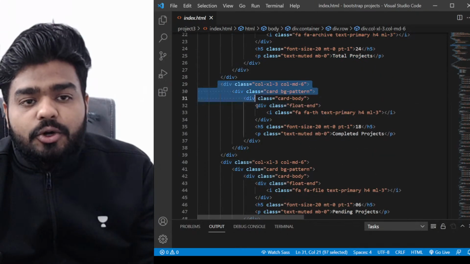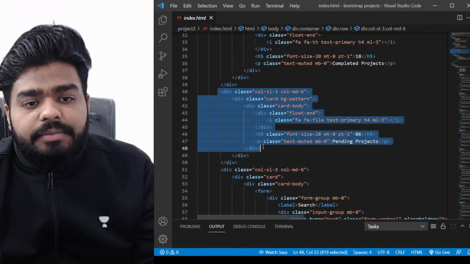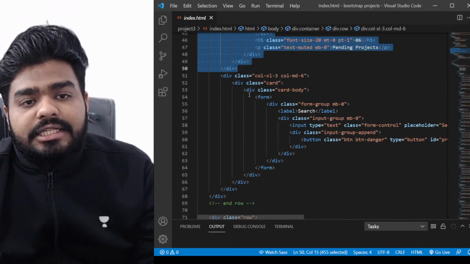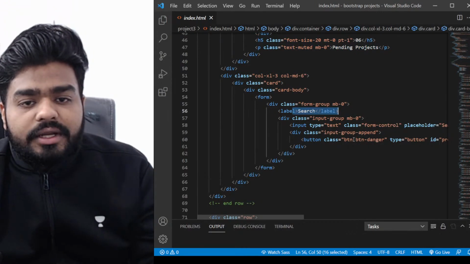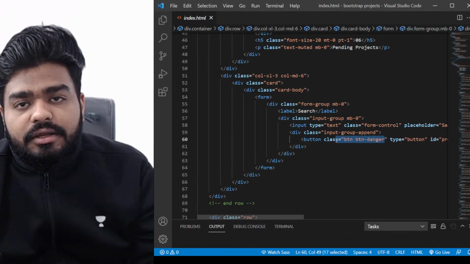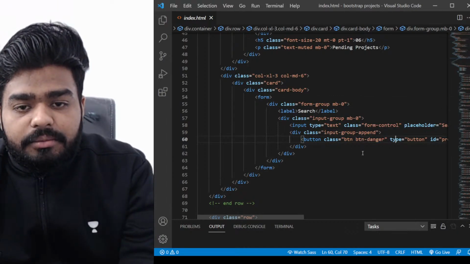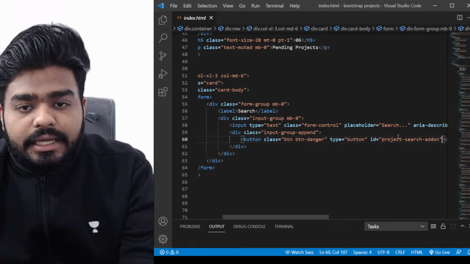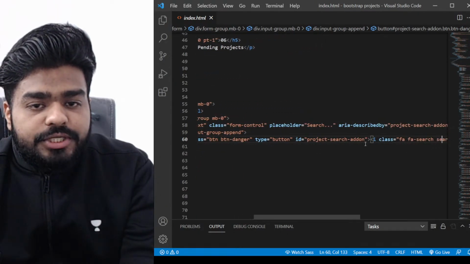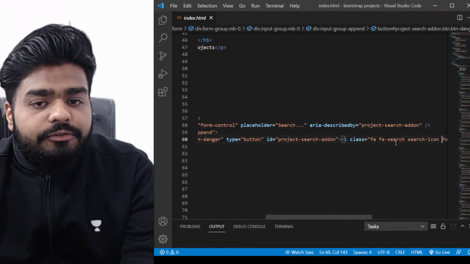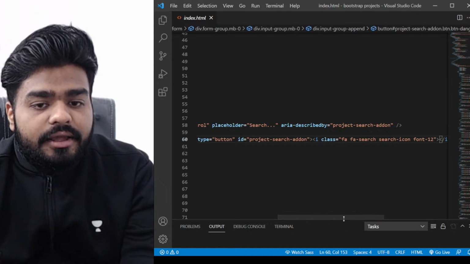Second card, just copy and paste it, change the names. Third card, copy and paste it, change the names. And the last one is the search bar. So you can see the search bar, and there's also one more button, danger, which is for your search bar icon. You can see the icon also, I believe. Here, can you see this? Project search add-on and fa-search icon. So this is where the search icon is given, right?